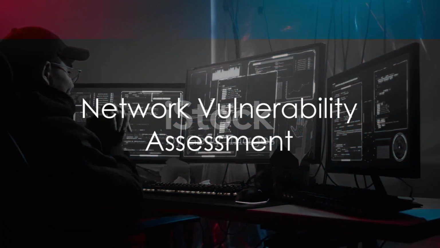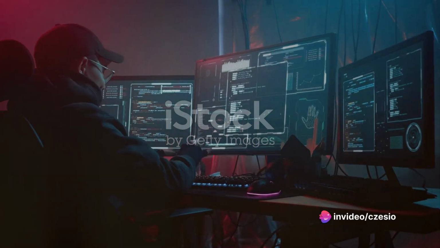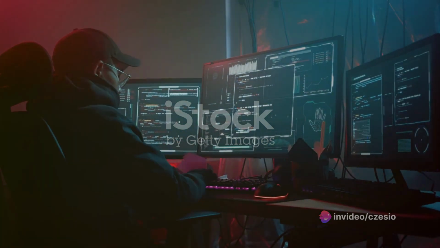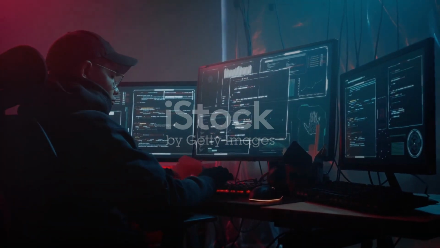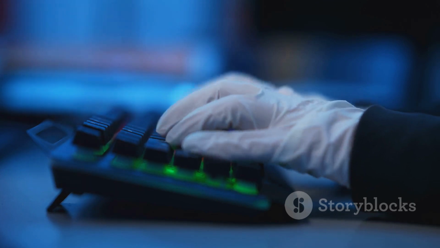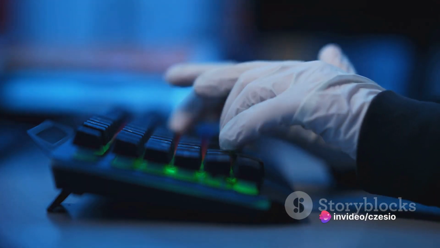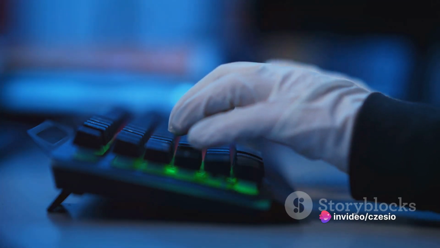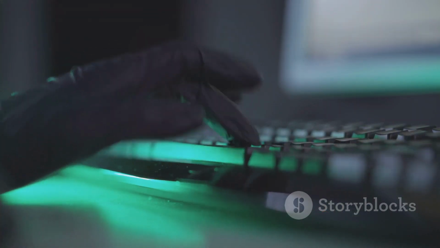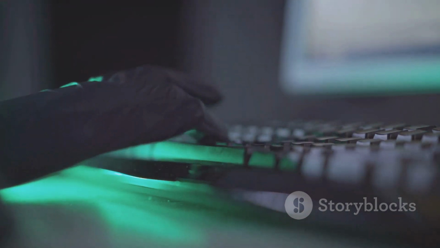First on our list is network vulnerability assessment. When you hear this term, think of it as a health checkup for your network system. It's a comprehensive process that aims to identify vulnerabilities in your network and its associated devices. So, how does it work? Well, it's like a detective meticulously searching for clues. It scans your entire network, leaving no stone unturned. It checks routers, switches, firewalls, and other devices, looking for weak points that could give hackers an easy in.